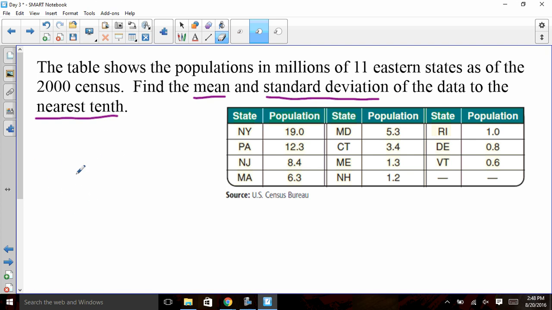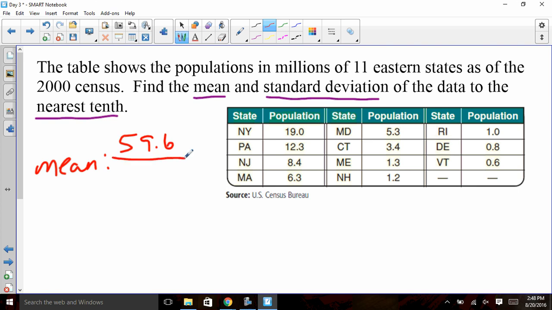Okay, so let's go ahead and find that mean. We're going to take all of our data, so that 19 plus the 12.3 plus 8.4 plus 6.3 plus 5.3 plus 3.4 plus 1.3 plus 1.2 plus 1 plus 0.8 plus 0.6, which should get us about 59.6. Then we're going to divide that by the number I see. So I have 1, 2, 3, 4, 5, 6, 7, 8, 9, 10, 11, which gives me about 5.4.